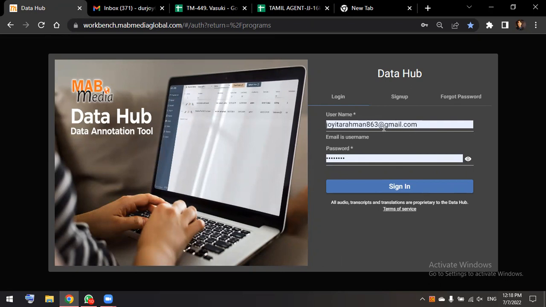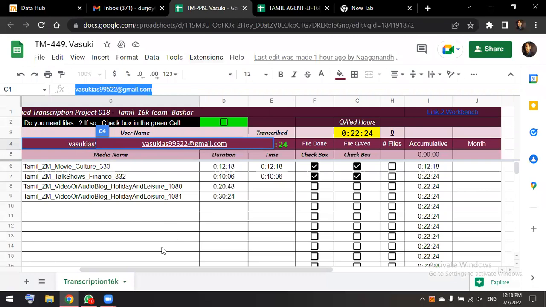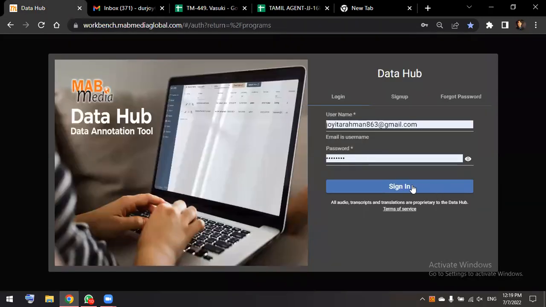Okay. After that, you just put in the username, which you get from this box, and then the password. This is the password. Again, you click on the password box and it will appear in the upper box. Just copy it from here and paste it. Okay, paste it and log in.